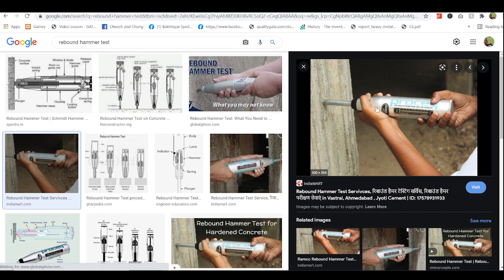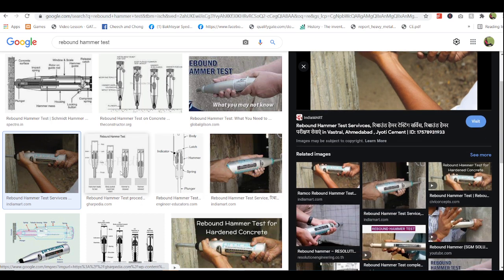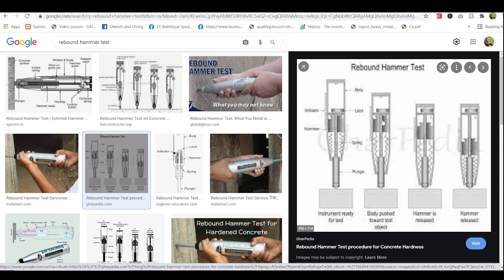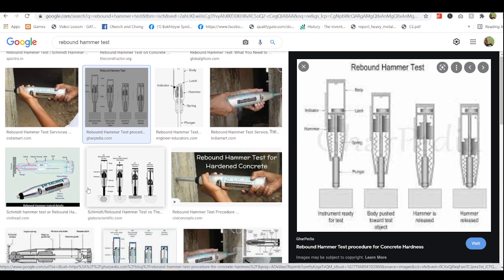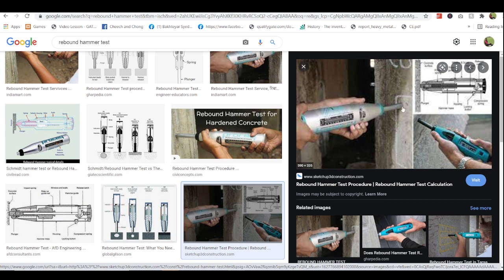See here, this is the rebound hammer and this is the plunger. We press it onto the concrete surface, and after that we release it, so it will bounce back, and some reading will come out here. So the rebound length will come out like this. See here, we pressed on the concrete, and after that we release the force, it will rebound back. In this way we come to know the compressive strength of the concrete.